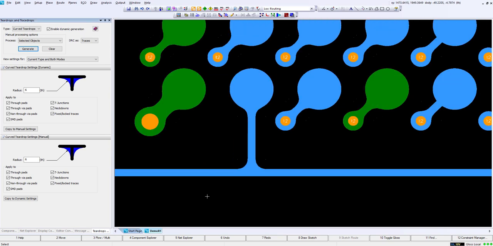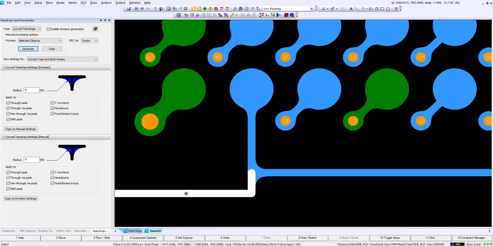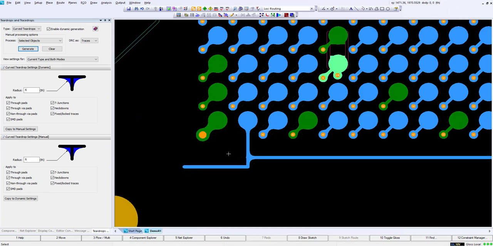Just real quick, if we leave the dynamic turned on, notice that as I move this trace segment, it will dynamically update the teardrop for our T-junction. All right, let's move on to custom via pads and multi-hole capability within the library.